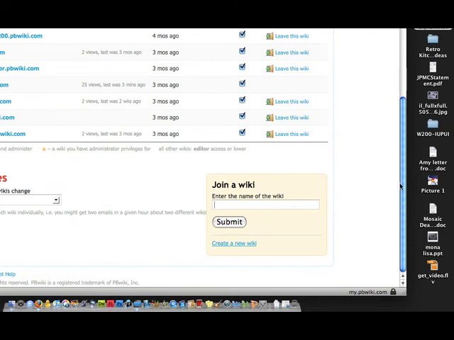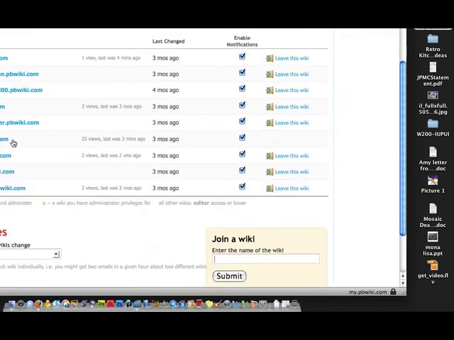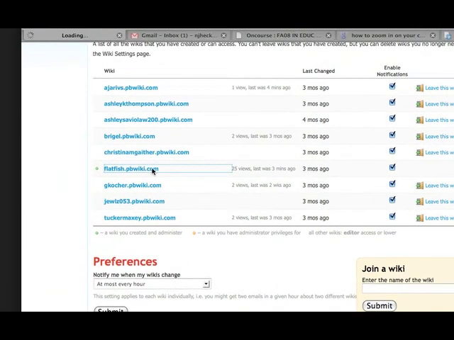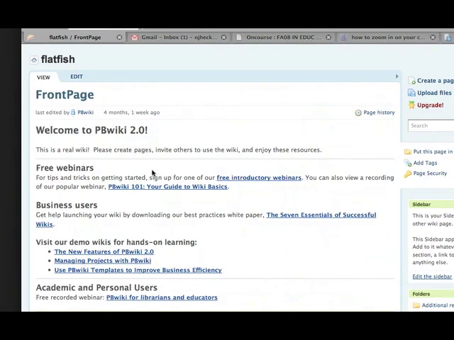But there's an easier way, which is, let me log on to this other wiki page that I've created so I can show you how to do this the other way. Basically, when you open up your PB Wiki page and you click on it, you're going to come to the front page, and it's just got all kinds of information on it.